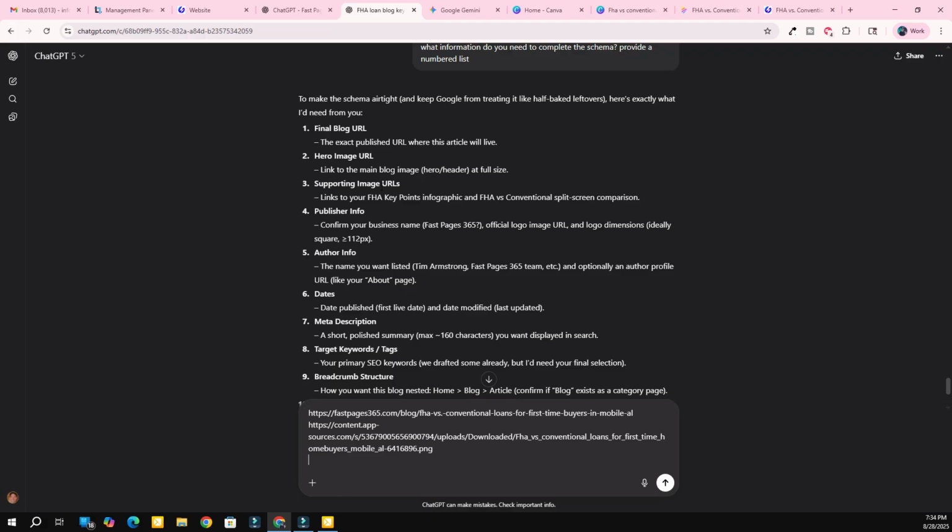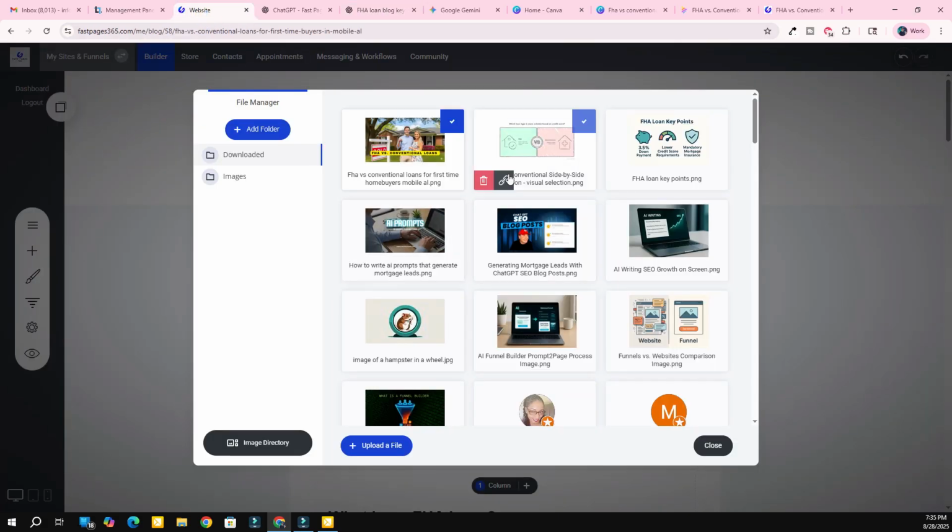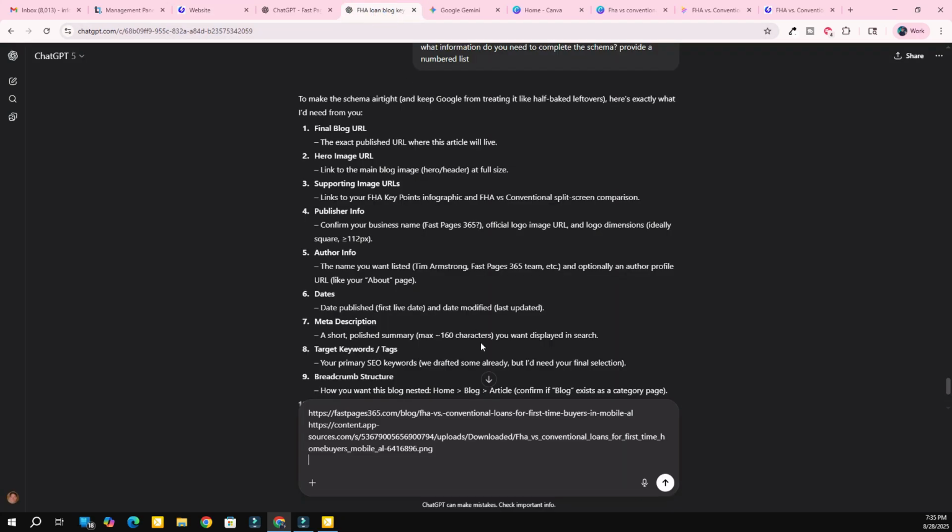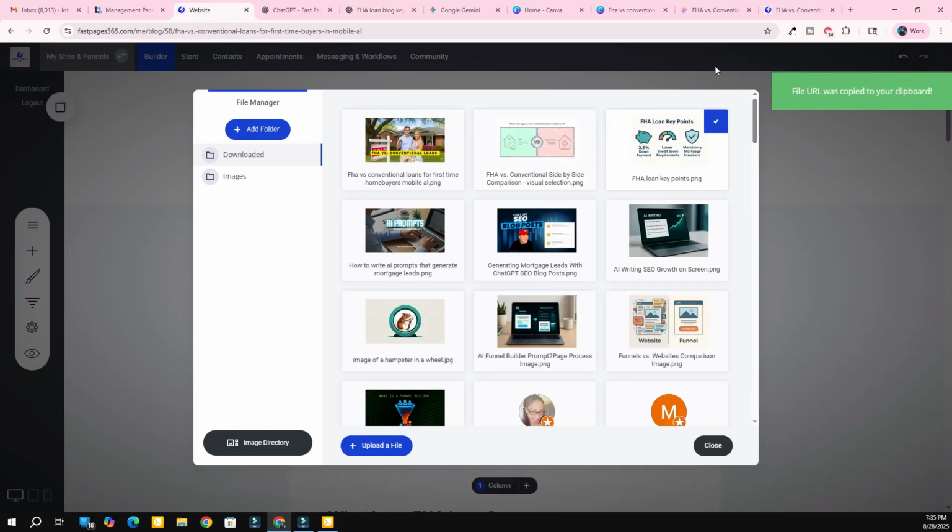All right, supporting image URLs. Links to your FHA key points infographic, and FHA versus conventional split screen comparison. No problem. Click that one. Drop it in. Click this one.